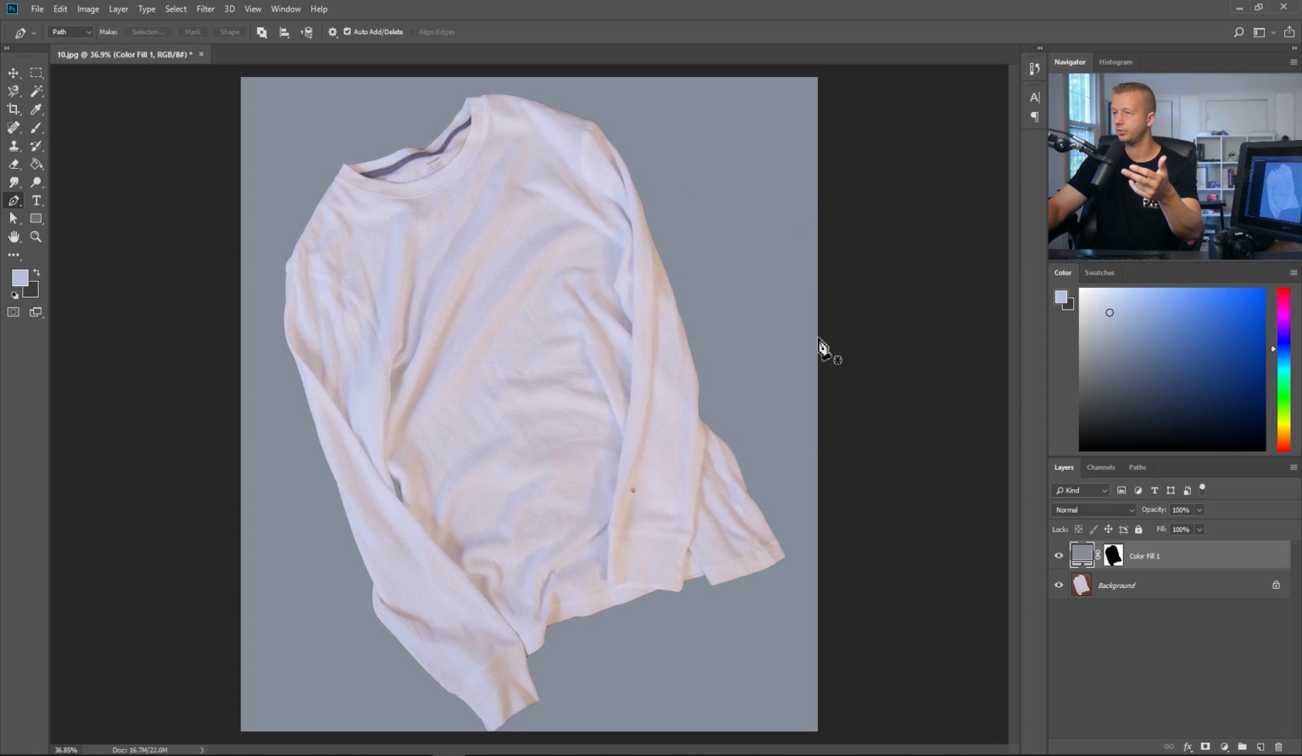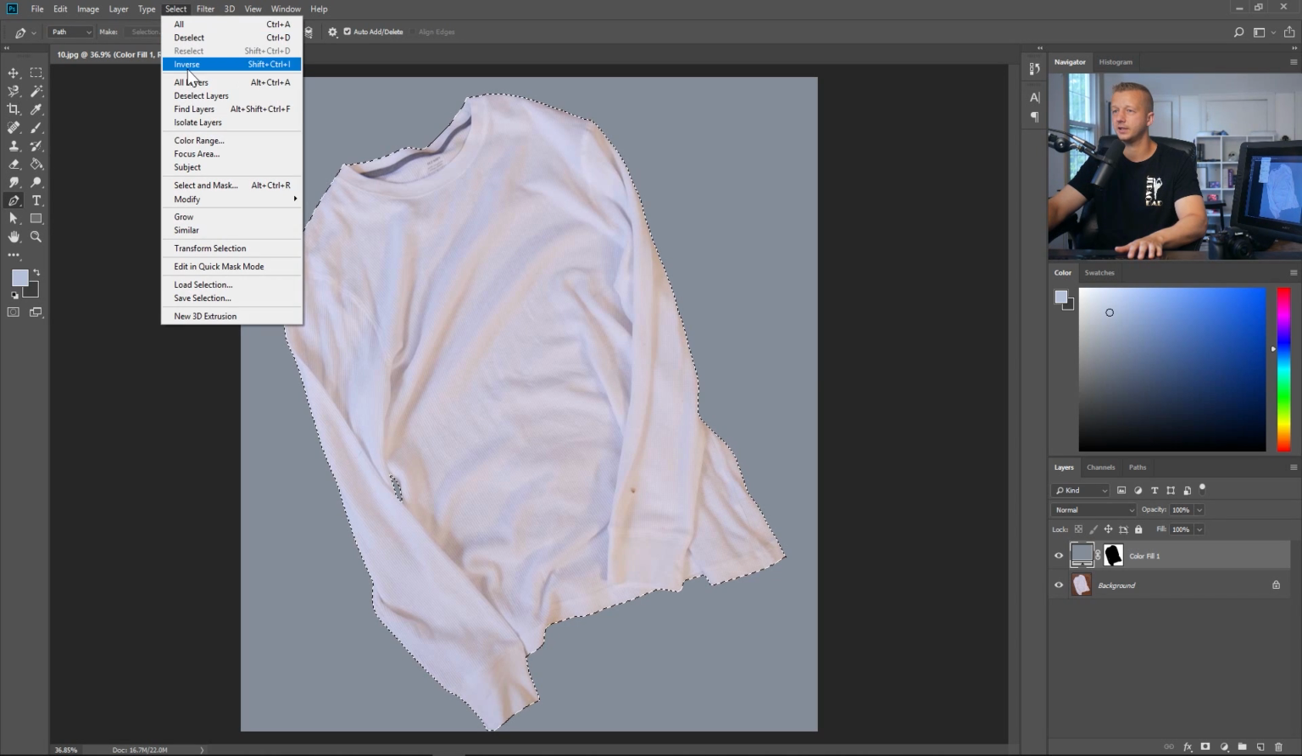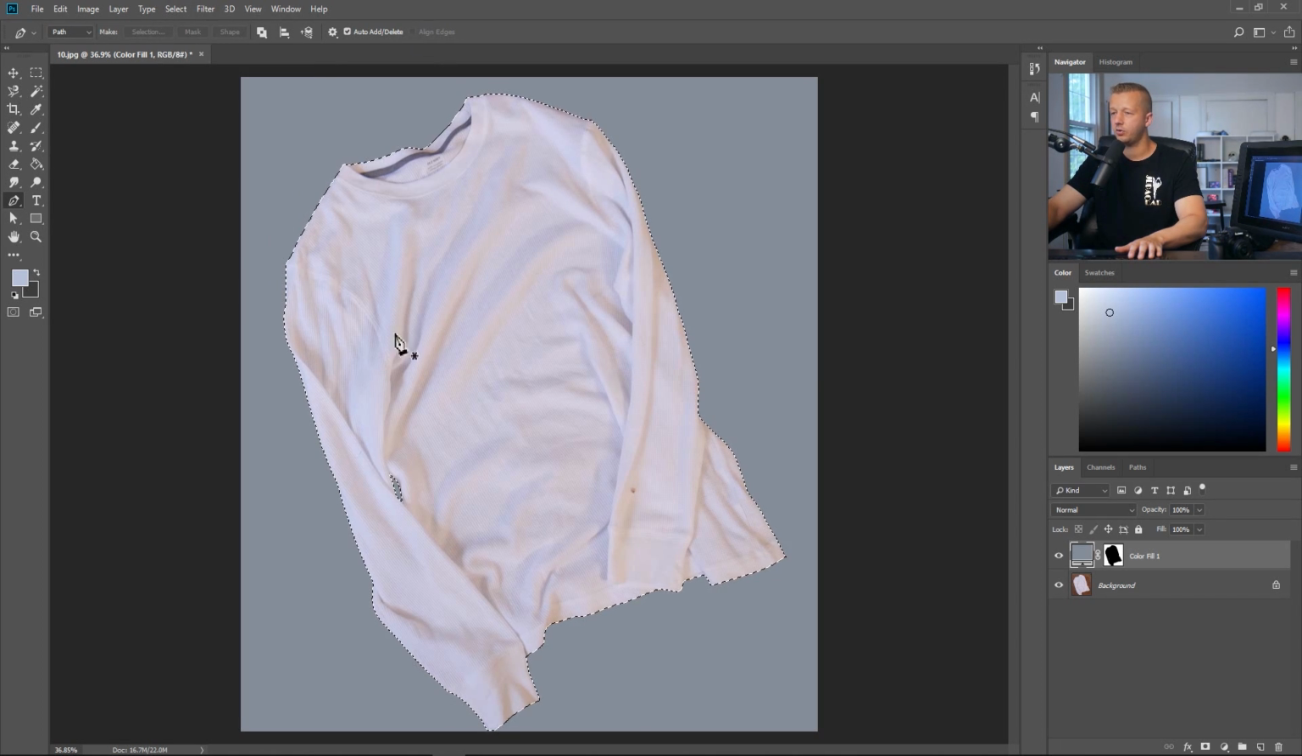What we can do is Control and left click on the actual layer mask here, and that will create a selection out of everything that we see in the background. What we want to do though is invert that. So Control Shift I once again, or Select Inverse. And now we have just the shirt area selected.